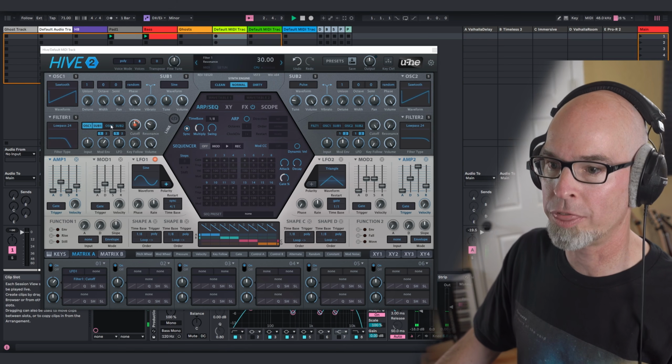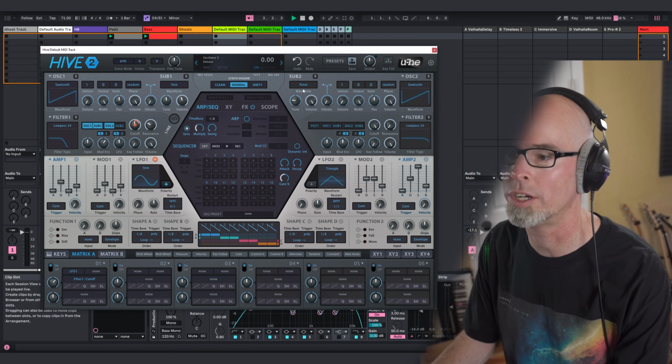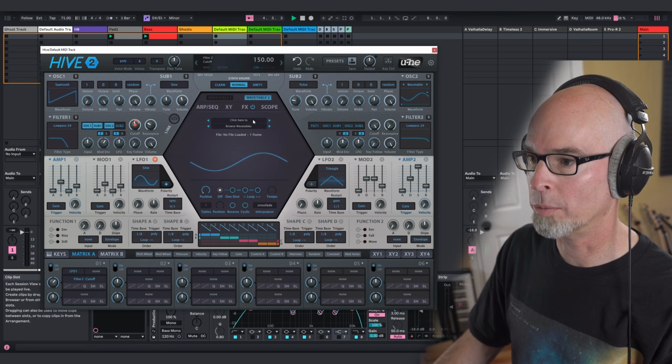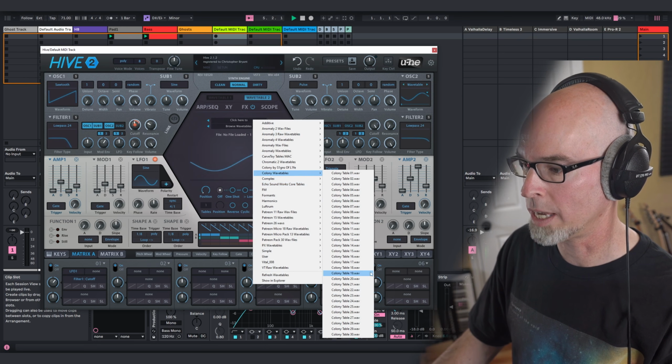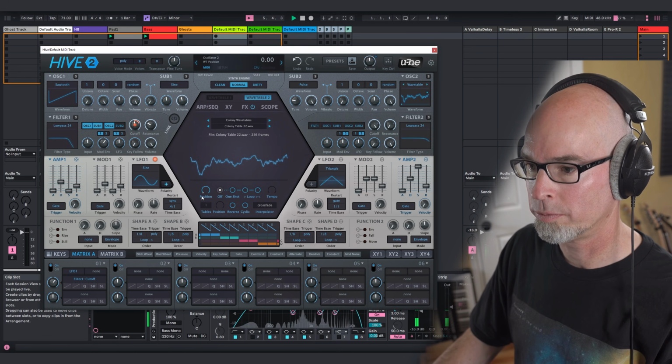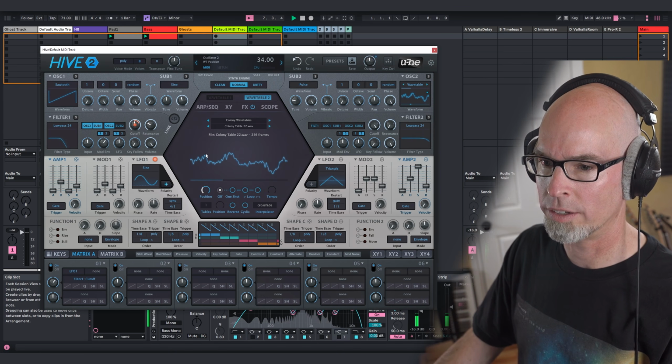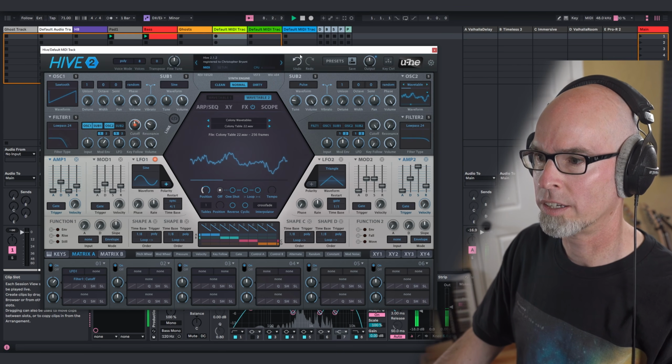Very nice. We can add a third oscillator to our filter here. And we'll go ahead and open up wavetable for oscillator number 2. And we'll say Colony wavetables, table number 22. Find a nice position here. Oh yeah, that's great. Fantastic.